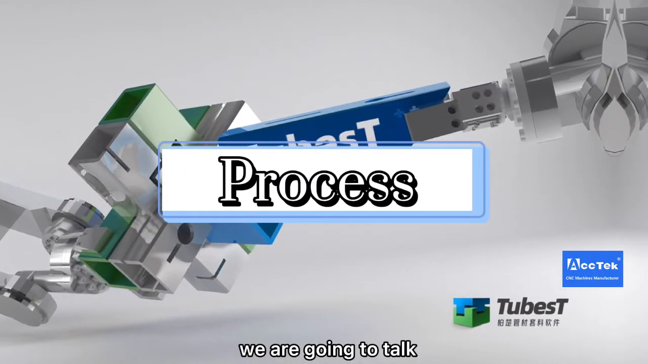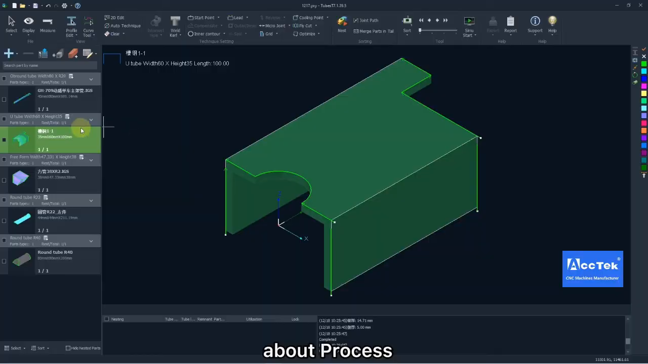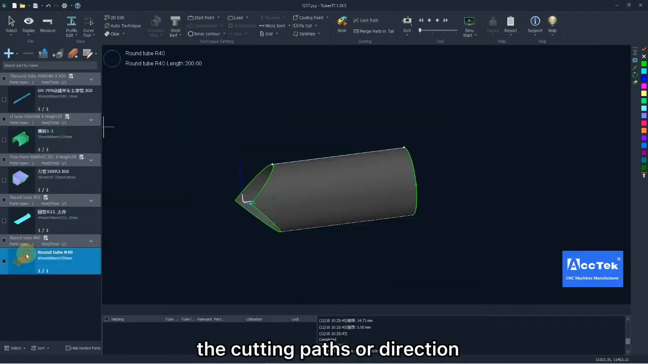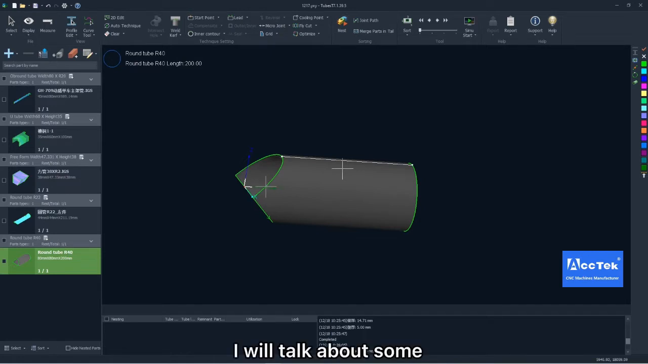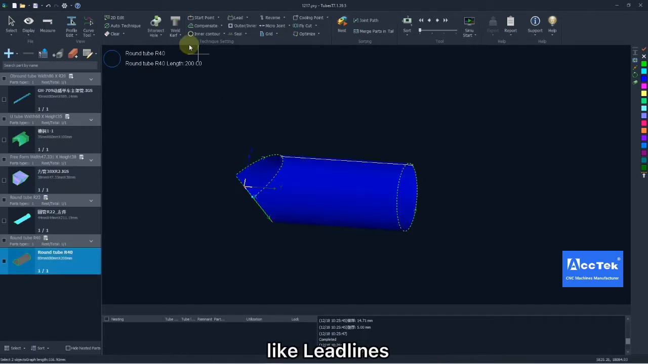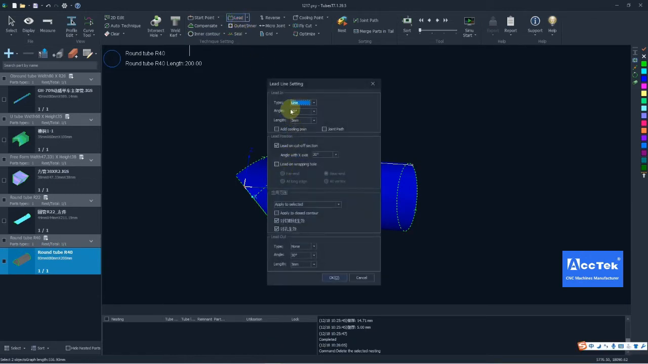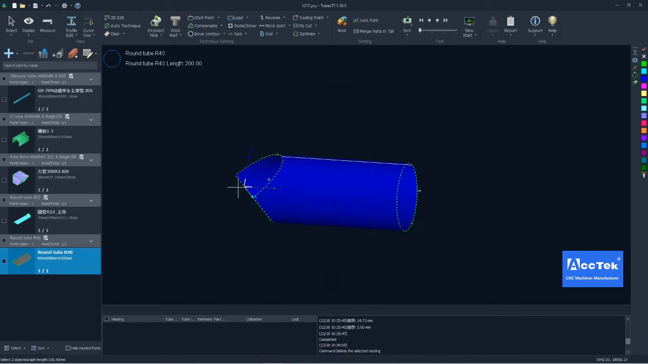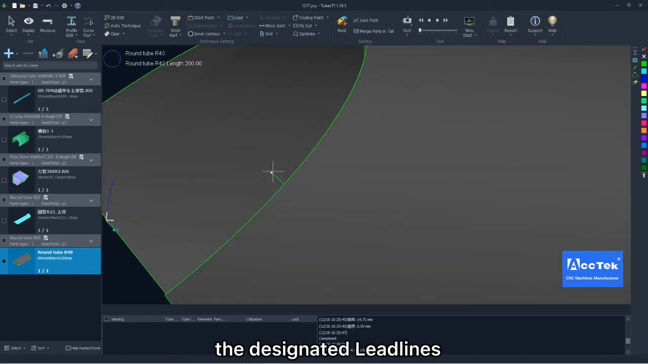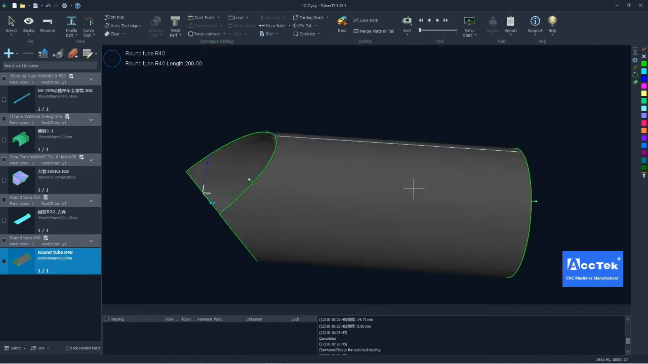And next, we are going to talk about the process, which has the capability to change the cutting path or direction by knowing the parameters of speed, gas, or something else in the cutting software. I will talk about some most common process, like lead lines. Click a specific cutting path or whole part, then select lead lines and make some changes here. Click OK to generate the designated lead lines.